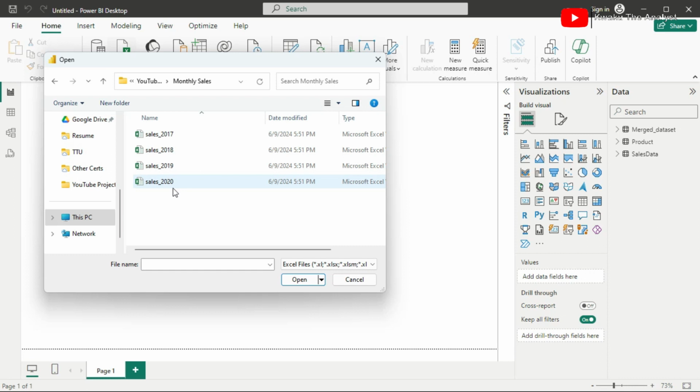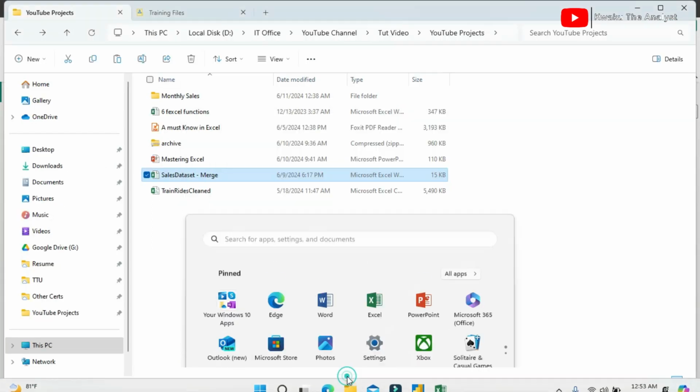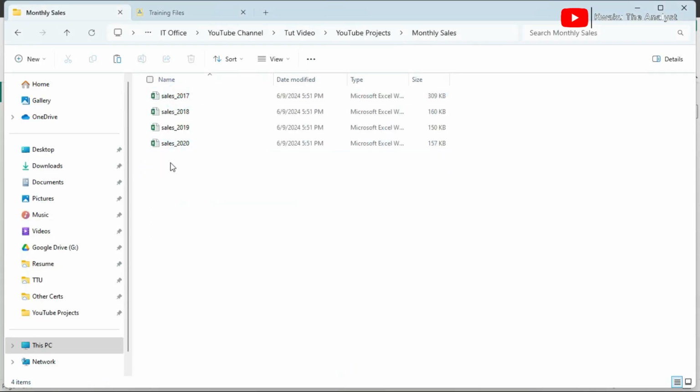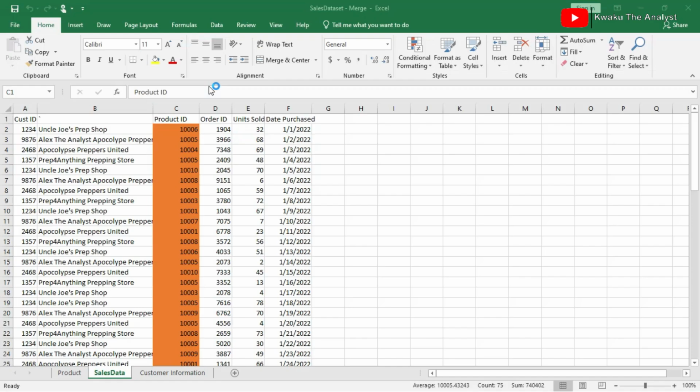And one thing that you need to note is that when you want to combine data together using the append operation, you have to ensure that the data sets have the same column names. So I'll open all these Excel sheets for us to see.